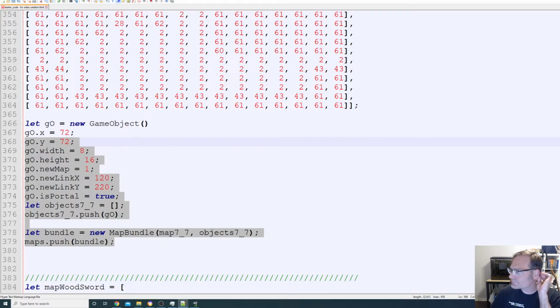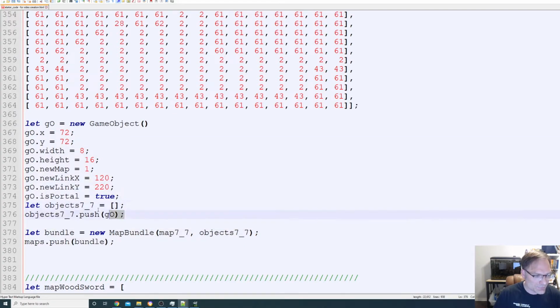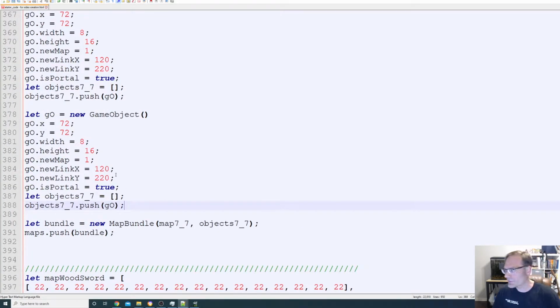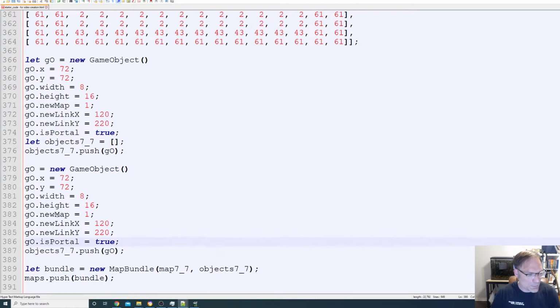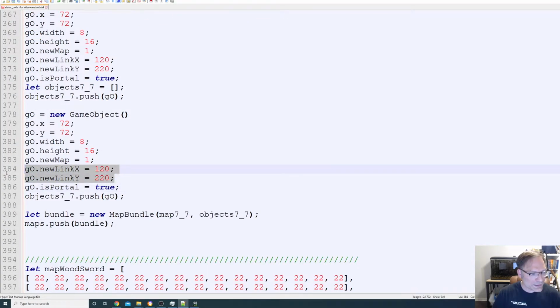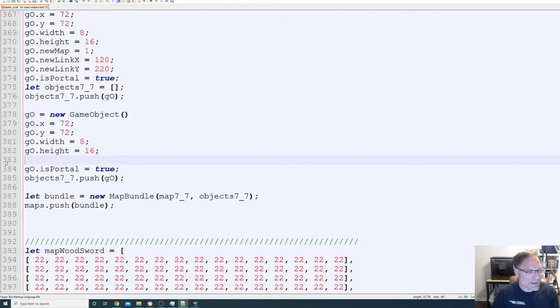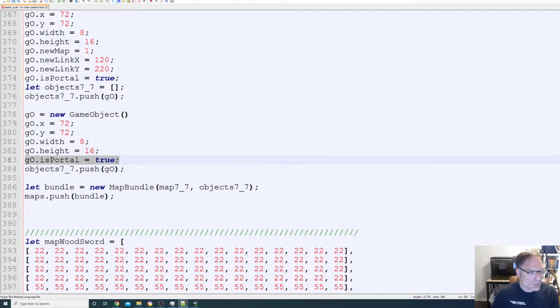Okay, and so we're just going to take this game object, and we've got to be careful with this because I like to copy and paste things and then not correct what I was initially going to correct. So one thing is that we've already defined this game object, so we don't want to define that again. So we're going to go ahead and take that let away. We also don't want to define this objects 7.7 again, so we're going to take that away. We don't need a new link, X, Y, new map, all that stuff. Don't need that. No isPortal, but we could just say isEnemy.